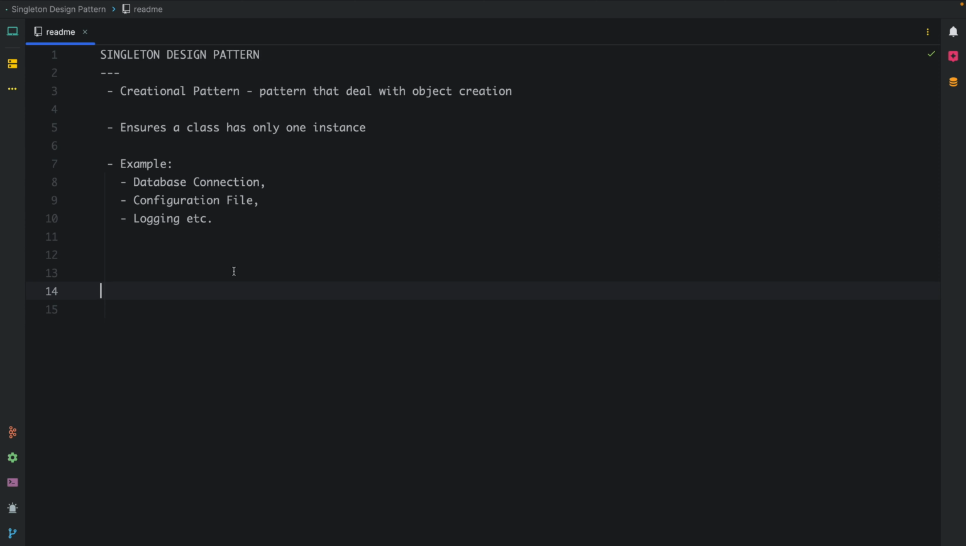So the Singleton design pattern is a creational pattern. As I mentioned in my previous video, there are three categories of design patterns. First one is creational design patterns, second one is structural, and third one is behavioral. Here we are going to discuss the Singleton design pattern, which comes under creational patterns. Creational patterns deal with object creation, so how we can create the objects. Singleton is one of the creational patterns.